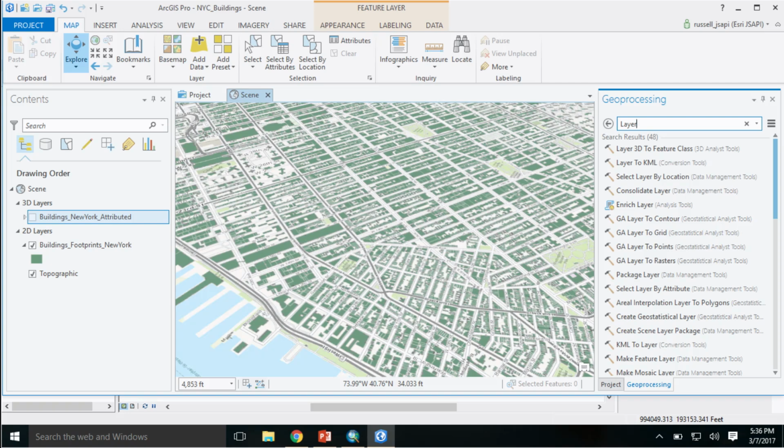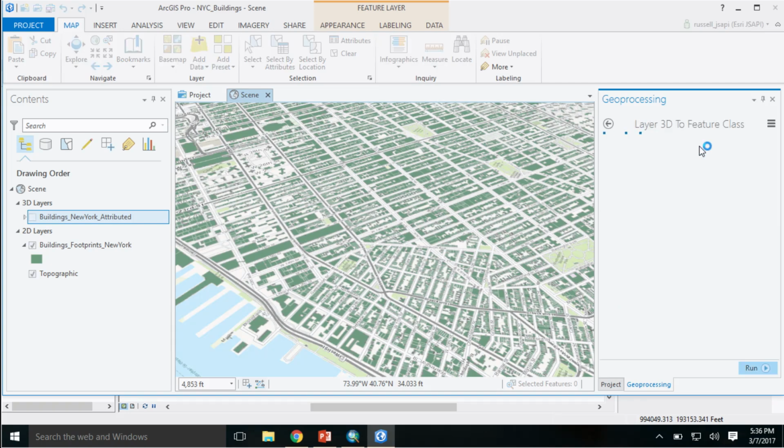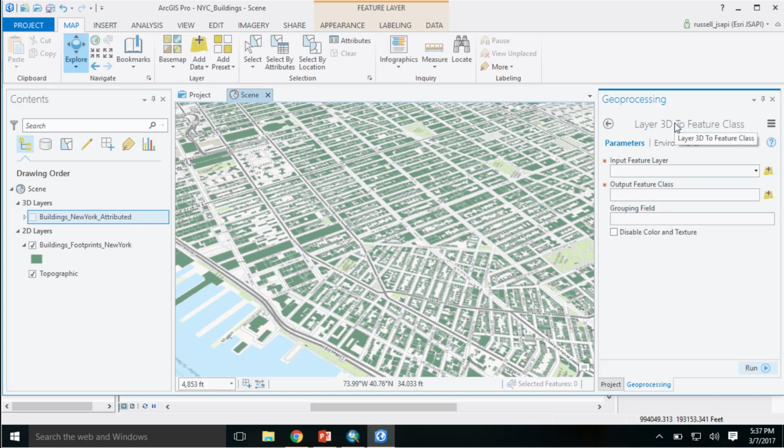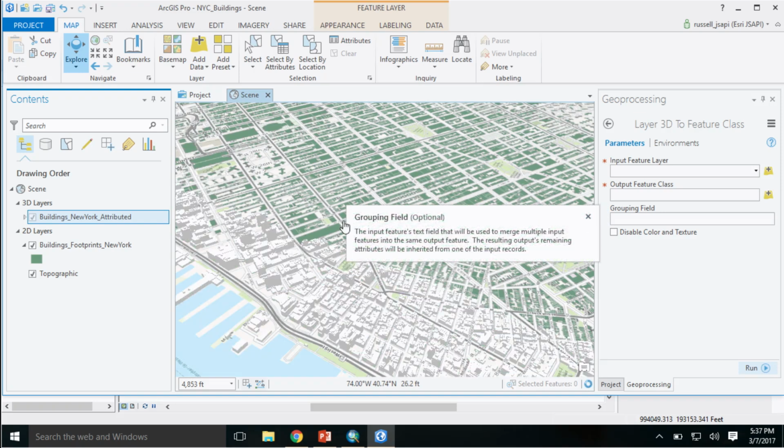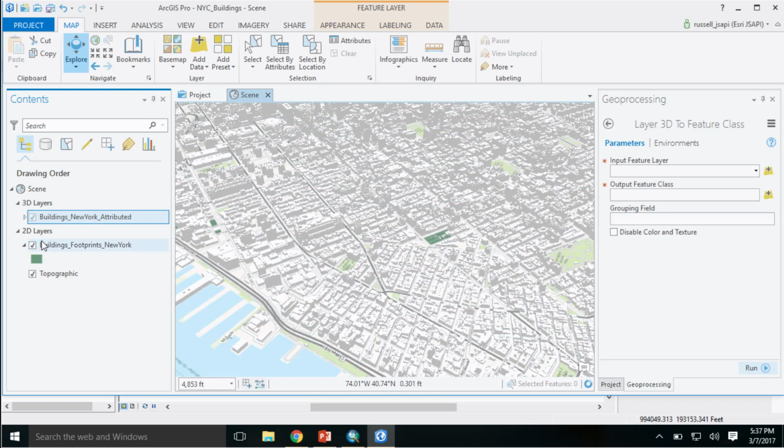Once you, like in Pro in this case, you would run the Layer 3D to Feature Class tool. So once you extrude these buildings up in the 3D layer pane, you would apply this tool to take what would have been 2D polygons and create them into 3D space. That way you can generate all these New York City buildings. And when you have these buildings, you can share them from ArcGIS Pro as a web layer.